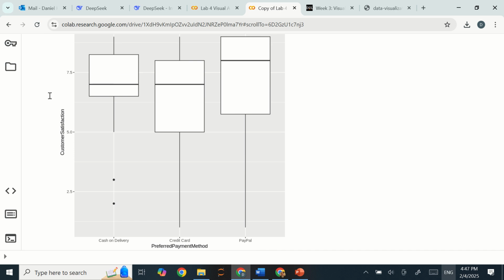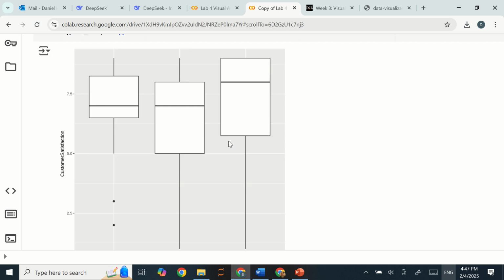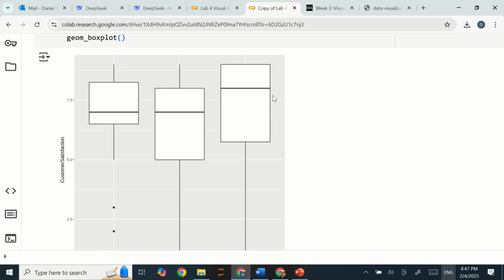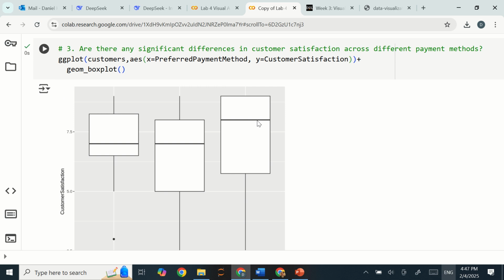So here we create our plot, customer satisfaction on the y-axis, and preferred payment method. We have cash on delivery, credit card, or PayPal. When we look at the medians, the PayPal median looks higher, the satisfaction looks higher, right, compared to the others. However, when you are analyzing these plots, please notice that there is some overlapping between the boxes, right? There are not huge differences. They are kind of at the same level, even though PayPal's median is higher. You have to be careful here.